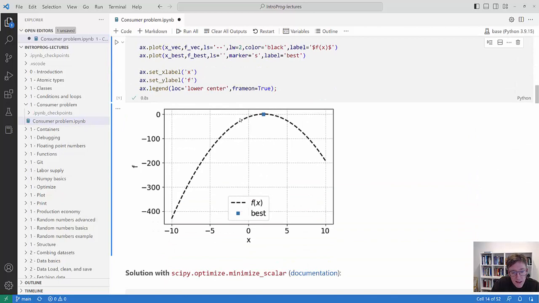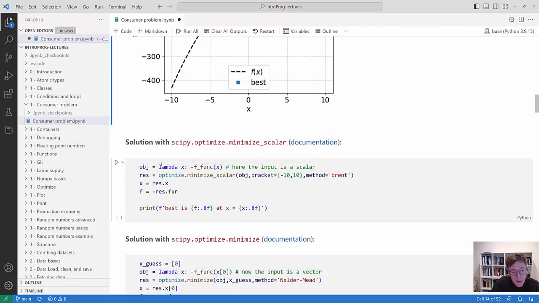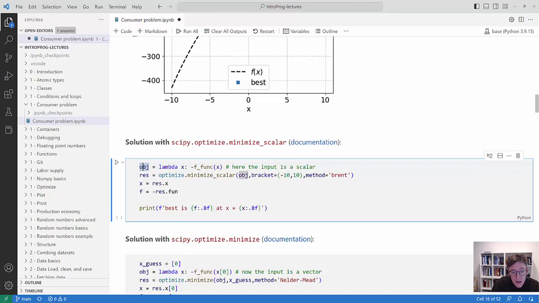So let's use some optimizers instead. The first thing we could do is use minimize_scalar, and the easiest way to do that is to create an objective function for minimize_scalar, which we think of as a function of x, but then minus this function, because this is a minimizer. Given that we want to maximize, we do it on the minus of the function. And here the input is just the scalar value of x.